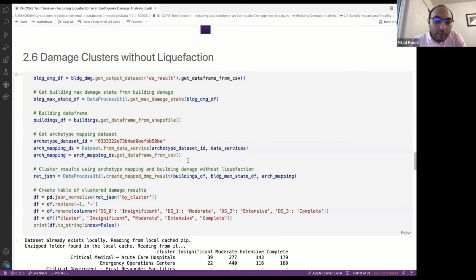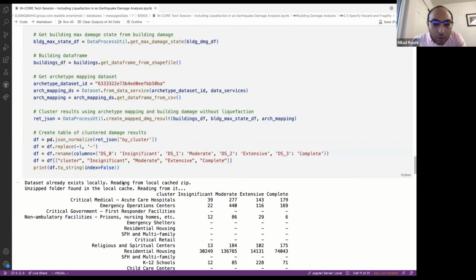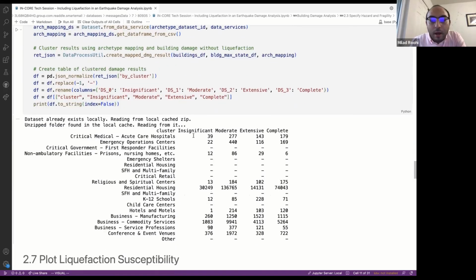In this cell, we did some Python coding in order to map buildings to clusters. So you can see these are the clusters that we are interested to report our analysis results. For example, for critical medical, you can see 39 buildings are in significant damage state, 277 moderate damage, and then 143 extensive. And you can see all the other cases and different damage states.